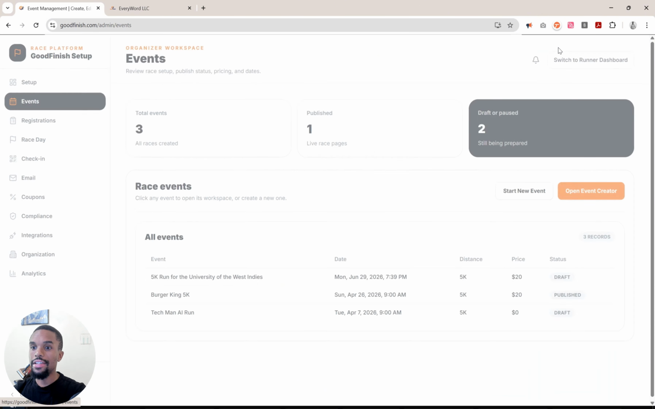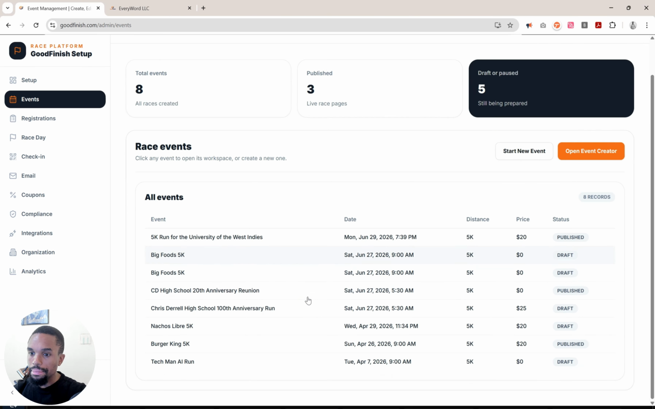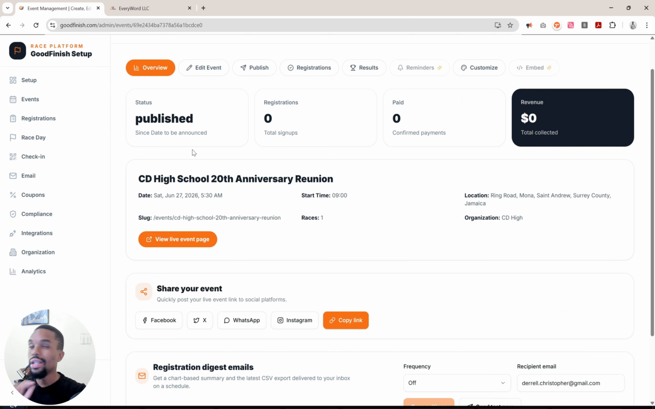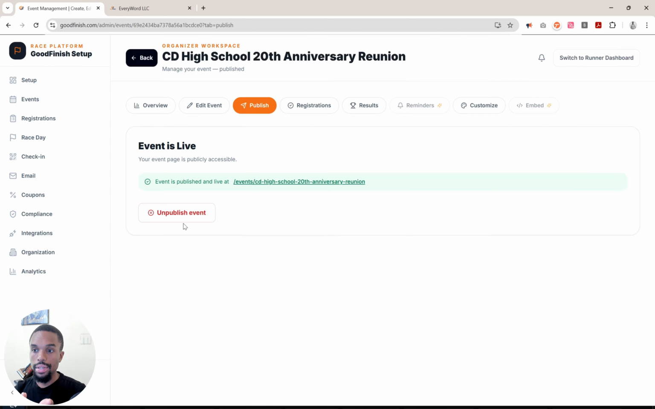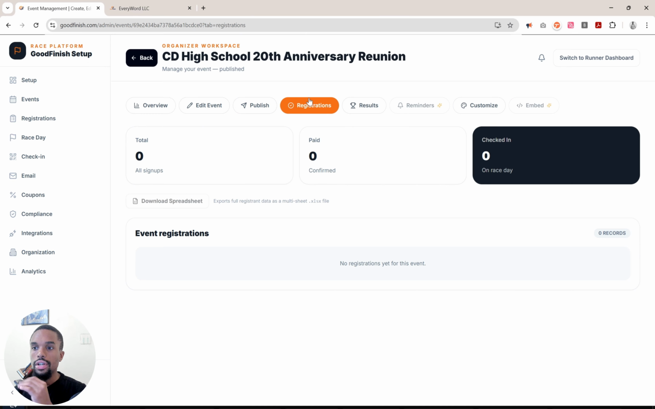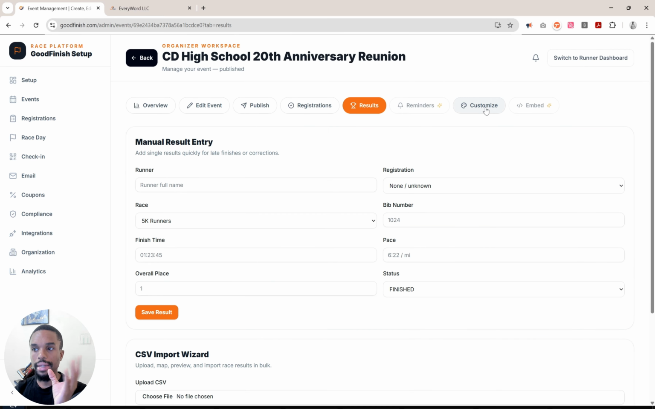So we can go to the events tab and see all of your events listed here. And we're going to just look at what's come up. And we have the CD High School 20th anniversary reunion. You click on the event and you're able to manage it because this is your dashboard now, where you manage all of your races. And you can see that you can edit the event if you have changes of detail to do. You can unpublish it because it has been published. Once there are registrants, you'll be able to view them here, as well as you'll be able to manage and upload the results as a spreadsheet here for them to view online.